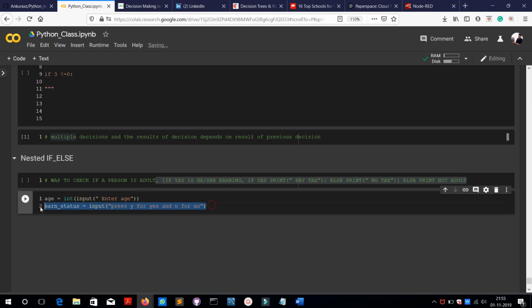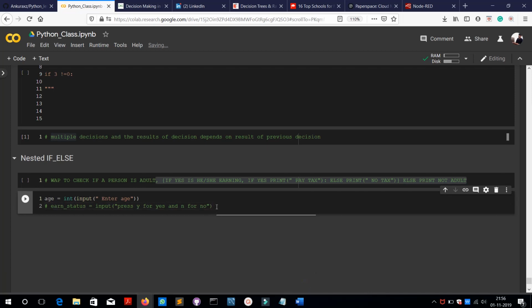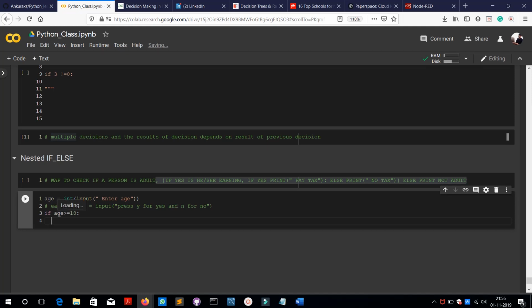Now what I'm going to do, I'm going to comment this statement and use it inside the if statement, because I need to input this data only if the person is adult. Okay, so let's start coding. If age greater than or equal to 18, it means this expression is true, then we will ask for his or her earn status.